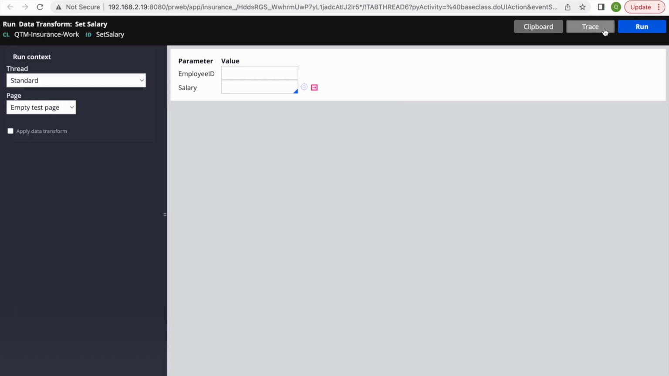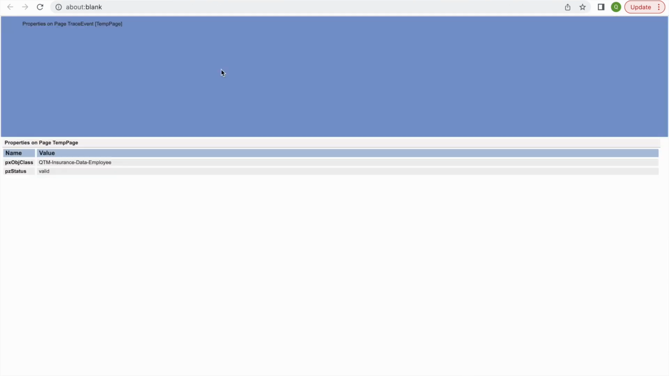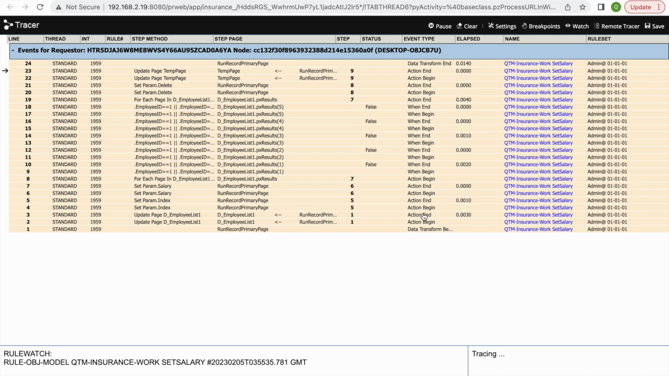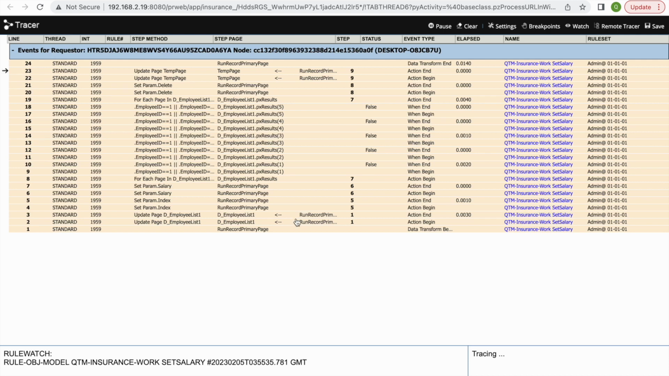And I have hard coded the value as well now. So I'm not doing any fancy coding, right? It's just simple coding. So it should append temp page.px result, and we should get those 2 items, employee id equals to 1 and 2. Okay. It exists. Okay, so let's see if the condition is getting true.